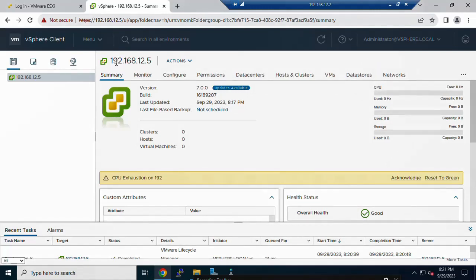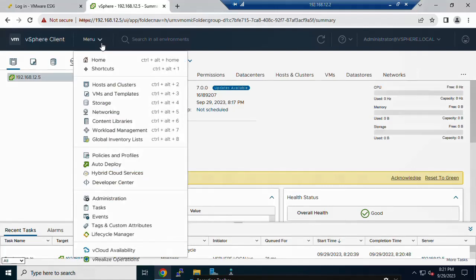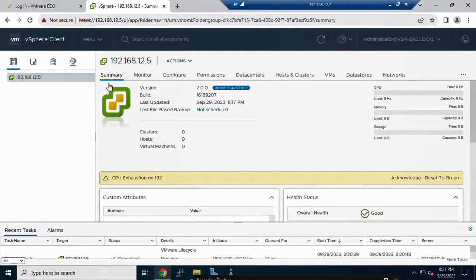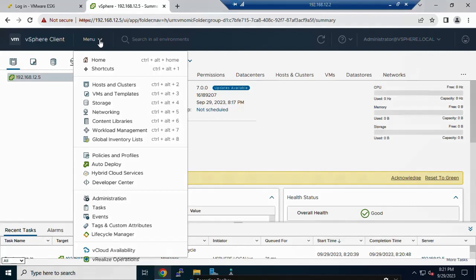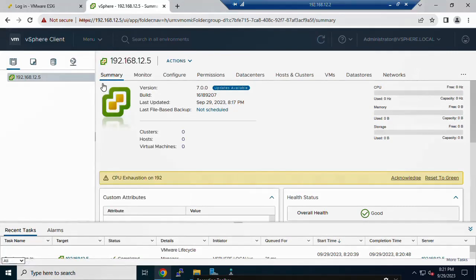on my vCenter. Just click on the menu. Here I am going to add the ESXi server in my vCenter. Click on menu. Then I am going to check the hosts and clusters. Just click on hosts and clusters. Once you click on hosts and clusters, click on hosts and clusters.